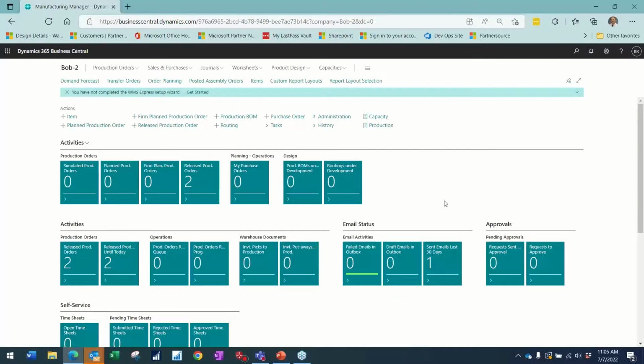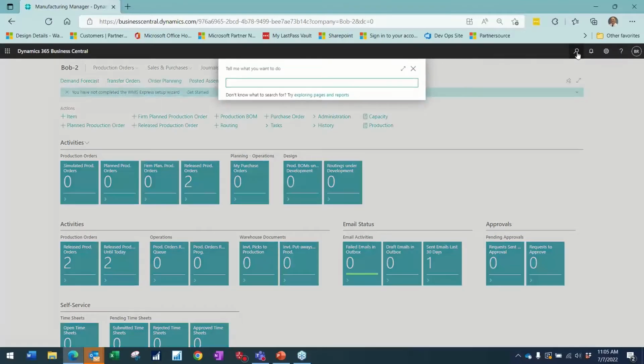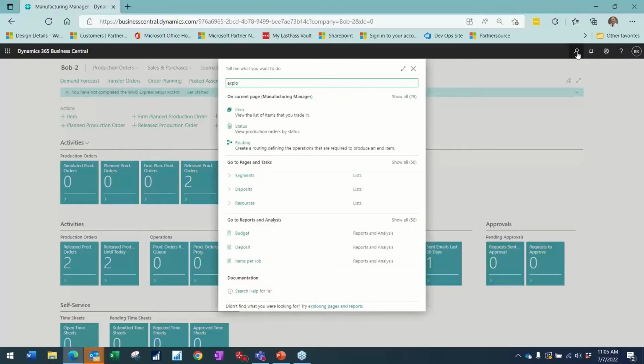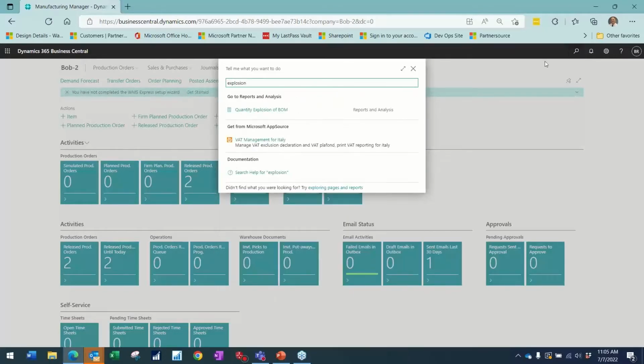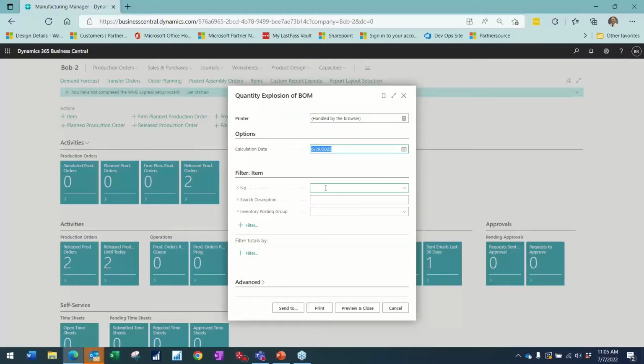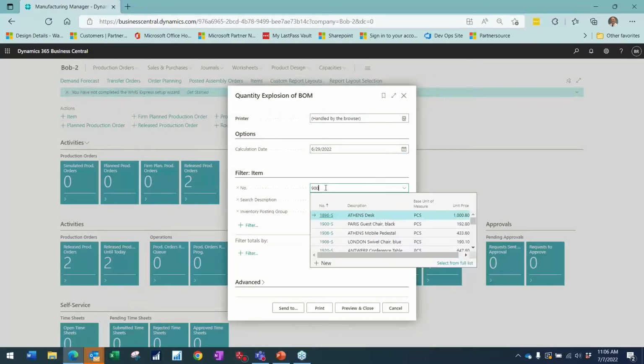So I'm going to change over to a demonstration copy of Business Central that I have. And this is BC 20, I believe. Before we get into the details of data configuration, I just want to show you the layout of the product that we're going to be using in the demonstration. So I'm going to look for the quantity explosion of BOM report, and I'm going to run it for this particular number.